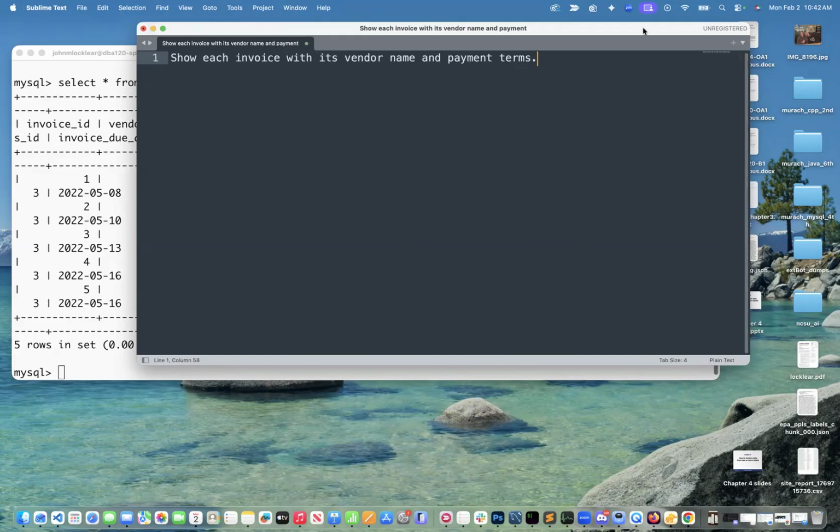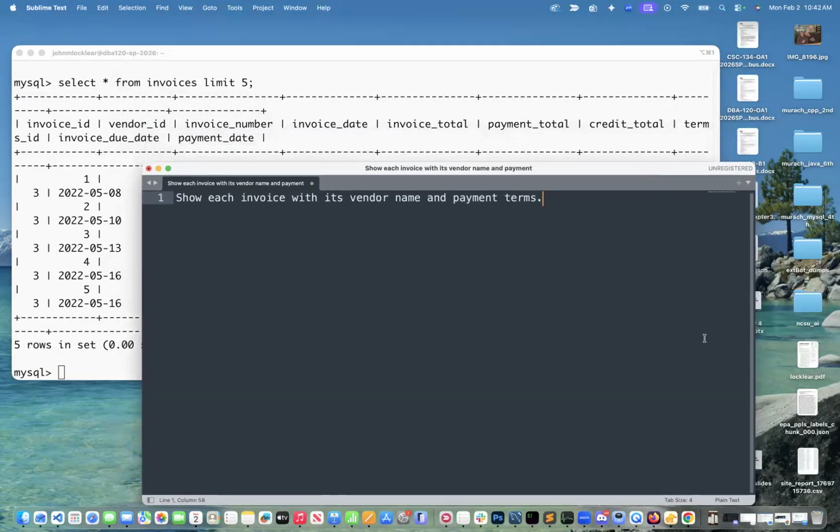All right, so first one, let's show each invoice with its vendor name and payment terms. Often the first thing I'm trying to do is, when I see a requirement like this, and put yourself in the shoes of a database administrator working with sales or management folks, and they say, "Hey, Mark, we need to see all the invoices along with the vendor name and the payment terms." The first thing I would say, if someone asked me for this, is okay.